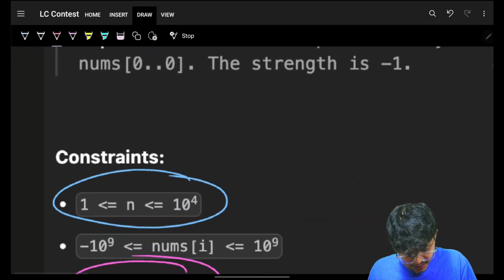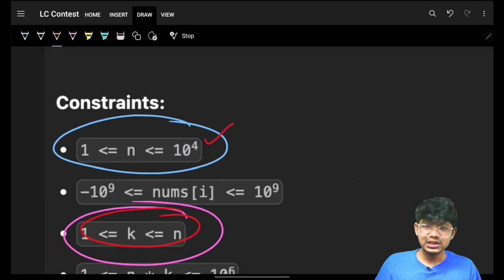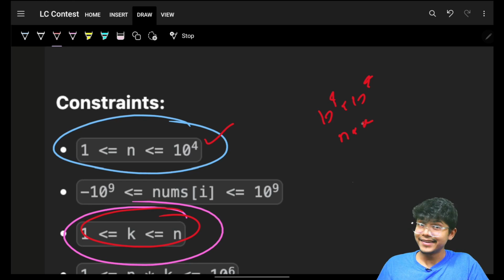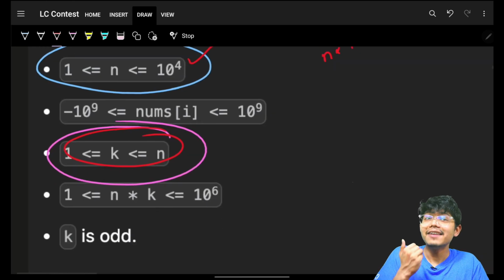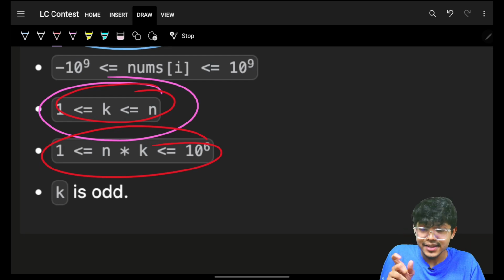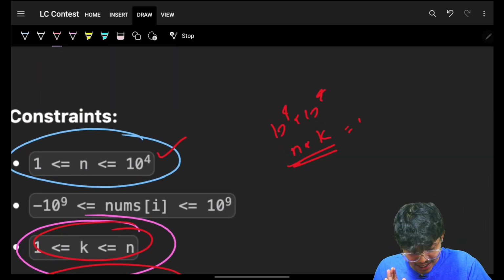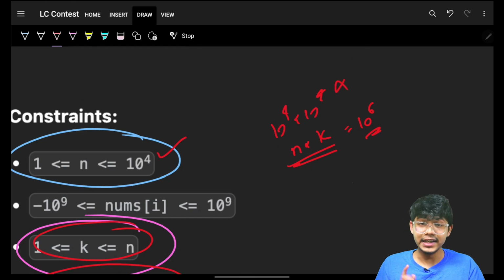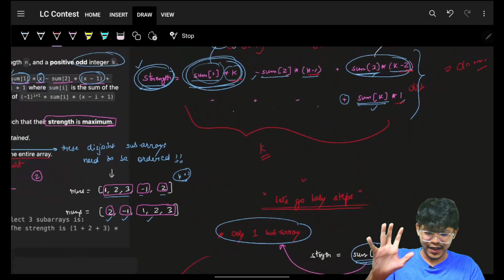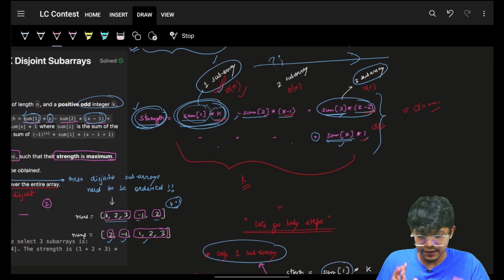O of n. N is 1e4. Okay. K is also 1e4. 1e4 into 1e4. N into k will not work. N into k will work because they have put a constraint. It is less than 1e6. So n into k will work for us because it is actually 1e6. It is not 1e8. It is 1e6. So we know one thing for sure, that we are going in the good direction. We may be able to achieve it.